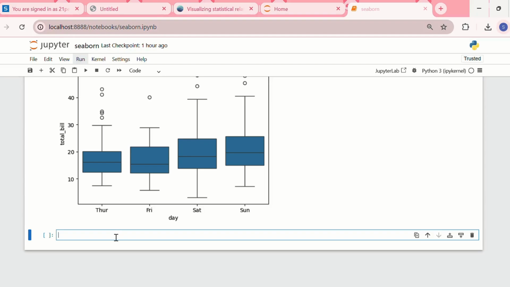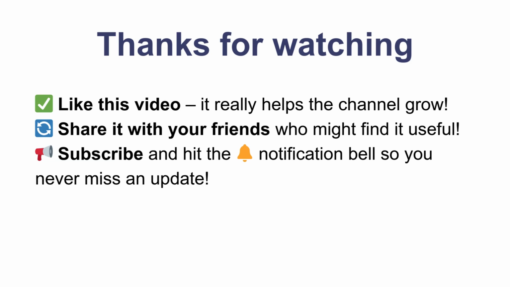So that is how easy it is to create stunning visualizations with Seaborn. And that's it. Now you know how to install and use Seaborn in Jupyter Notebook.